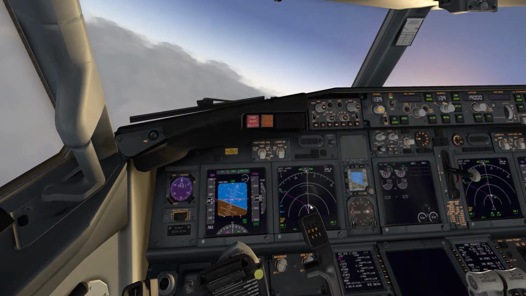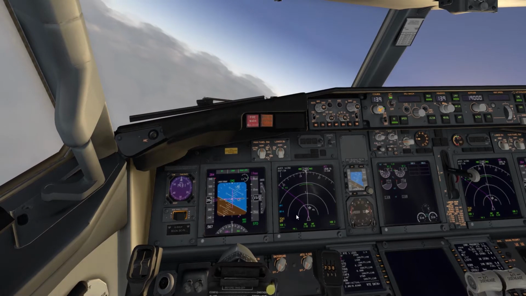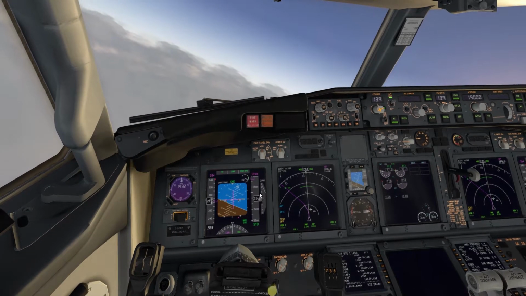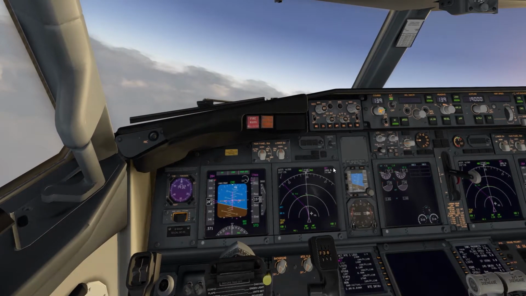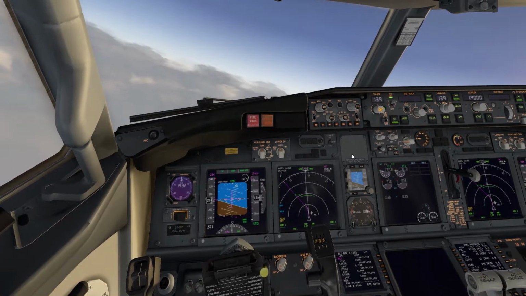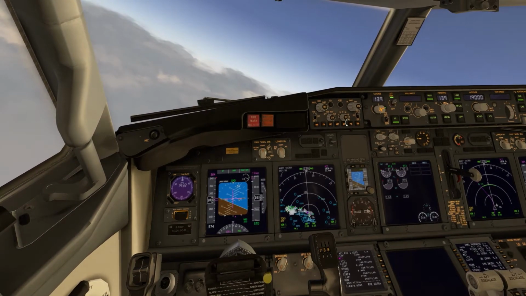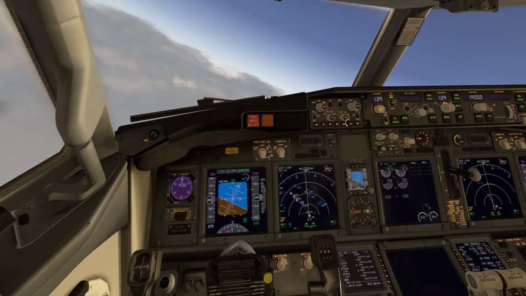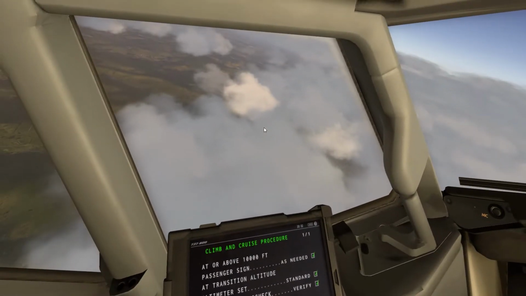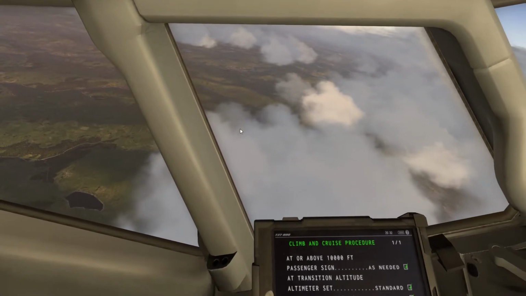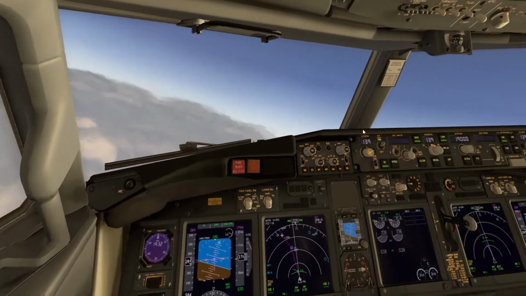So you can see we're turning now. We're not far away from our top of the climb. Just passing through 15,500 feet. Zoom out. We can kind of see our route. Looking good. Looking down over Yorkshire. Lovely.